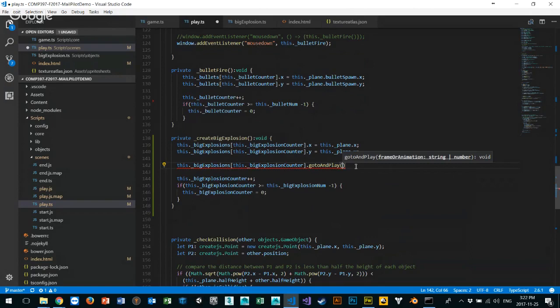Something that I've got to call. I know it's big explosion, that's what it is. I know I'm getting that already, but I need a name or a number. Now, I'll just leave that blank for a second.